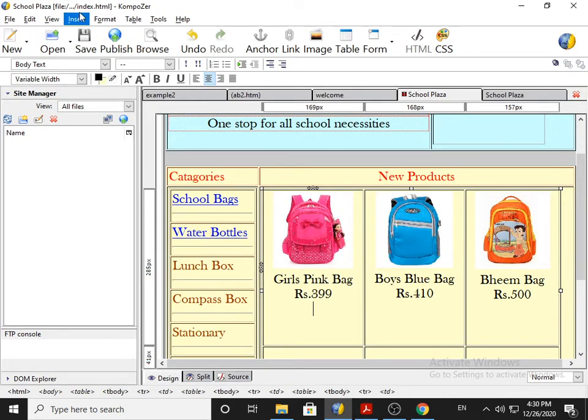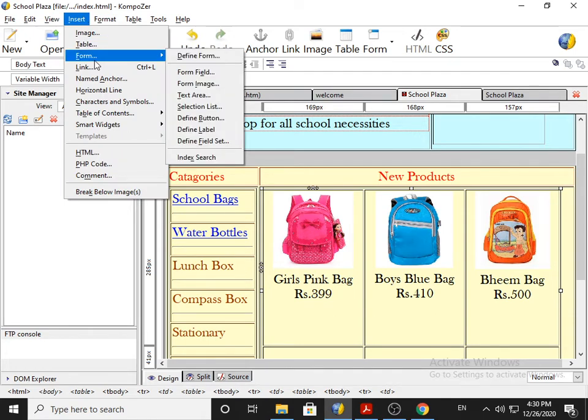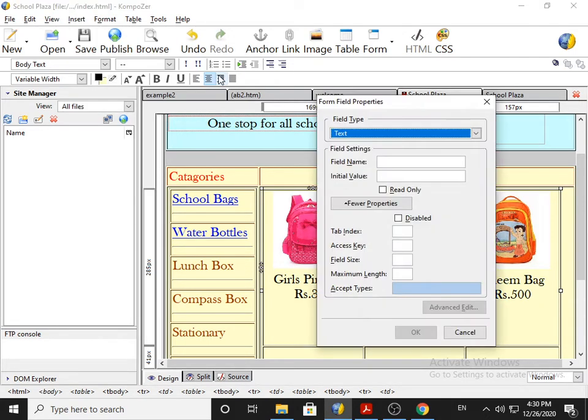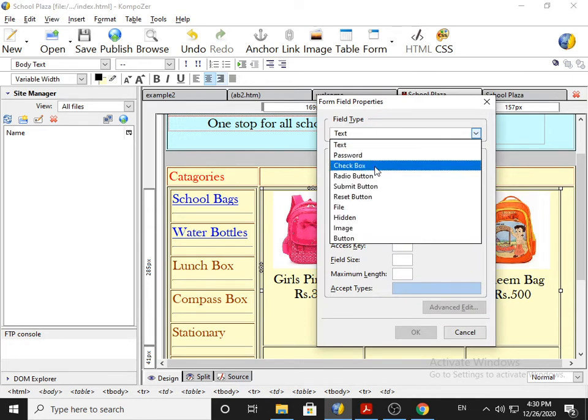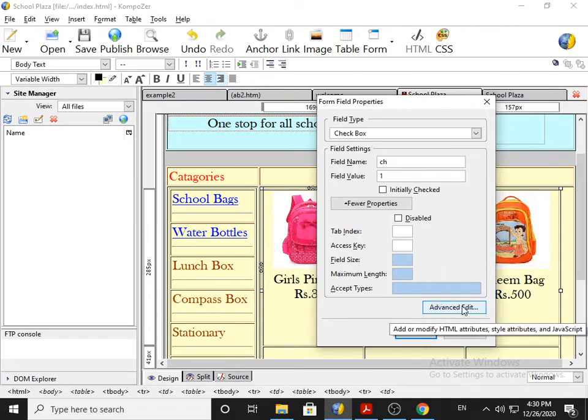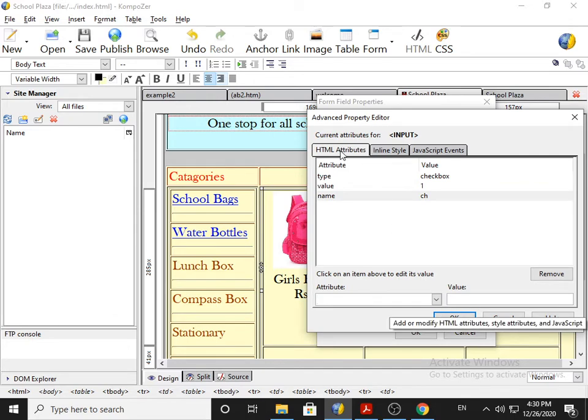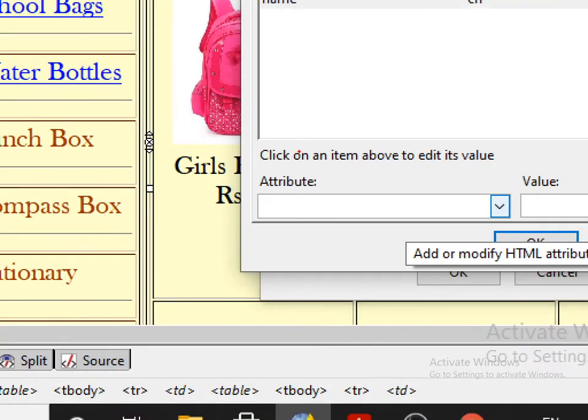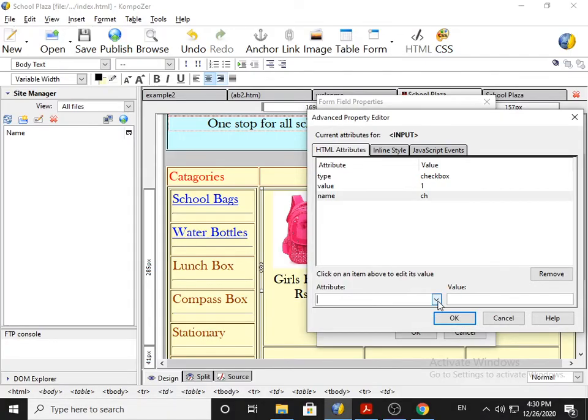So what we have to do is insert form field. Here we have to select checkbox. Name you can write CH, name can be the same also, no problem. Value for example 1. Now if you click on advanced edit, HTML attributes, we are talking about this one, we select ID and we get a suggestion, choose B1, and I click on the OK button.